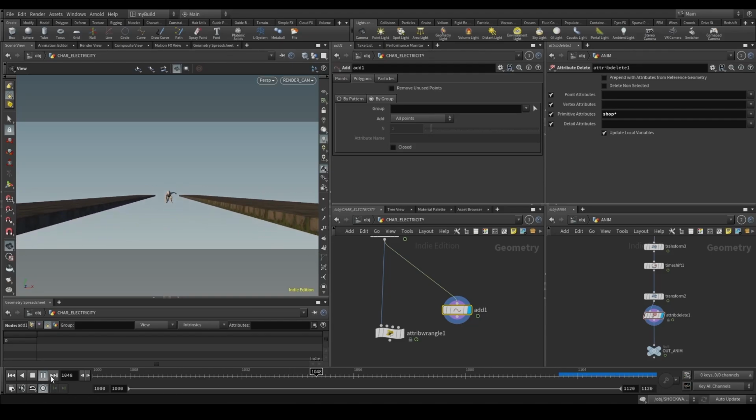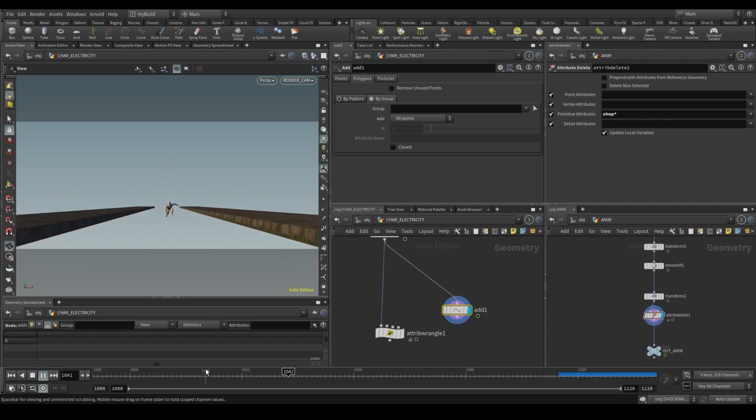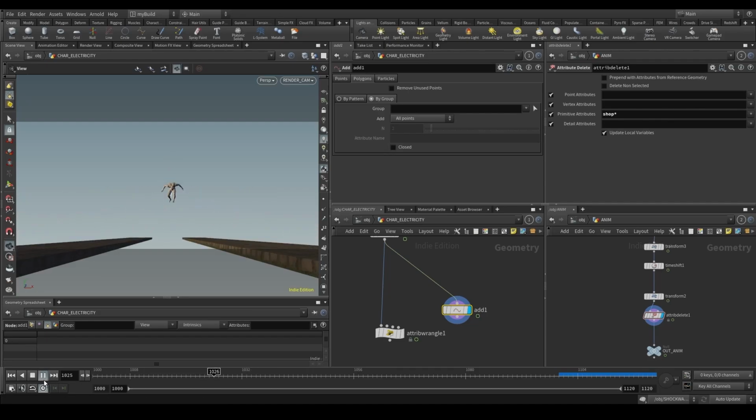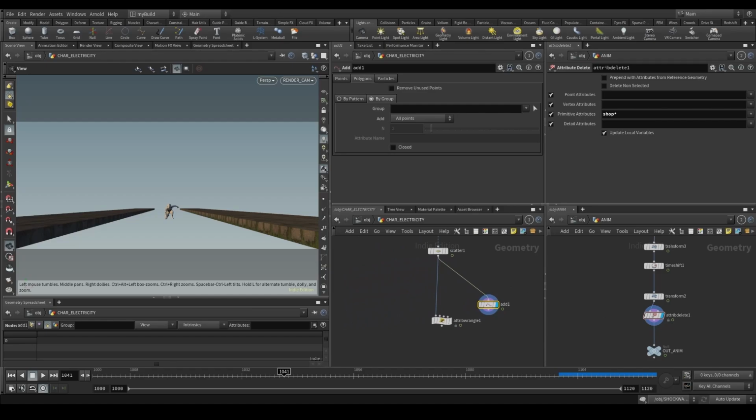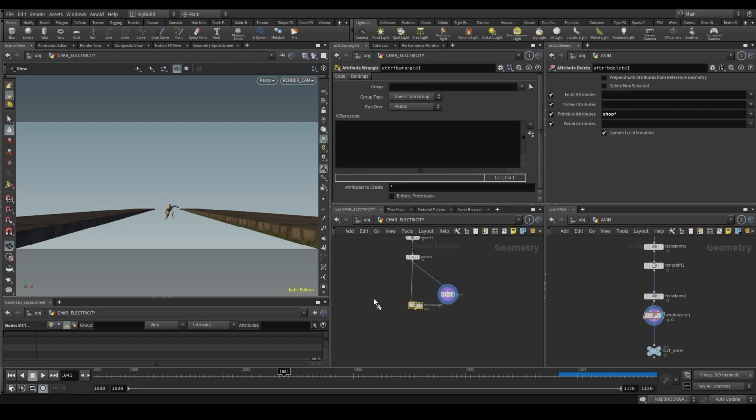You can see it's doing more or less what you would expect from some electricity effect, right? But we'll go a bit more complex and more interesting than this. So first thing I'm going to do is give those points a name. I'm just going to call it name.